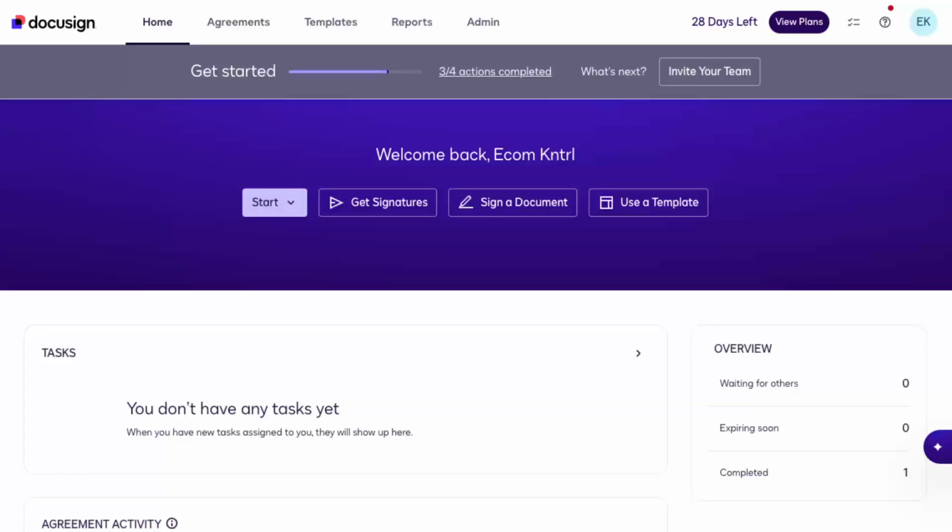In today's video, I'm going to teach you how to bulk send in DocuSign. To get started, make sure you're logged into your DocuSign account, then head straight to your main dashboard. This is your home base where you can see recent activity and start new envelopes. From here, look for the option that says Get Signatures and click on it. This is the quickest way to begin preparing a document that you want multiple people to receive.